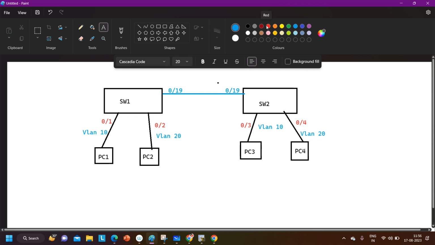You have connected PC number 3, but if it is in the same VLAN, then it should communicate. Let's say one user is in India and one user is in America, US, and if both are in the same VLAN, they should be able to communicate with each other, with connectivity through the internet. Same VLAN users should be able to communicate with each other.